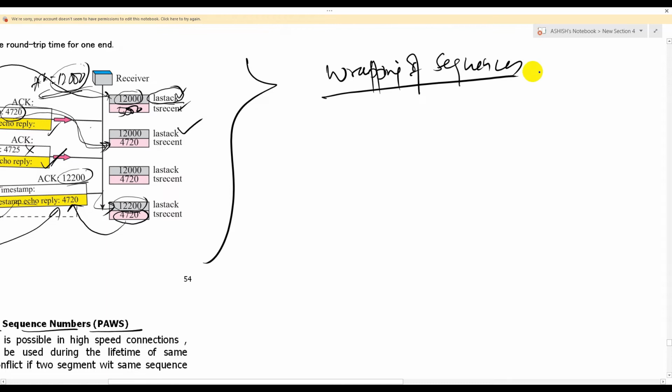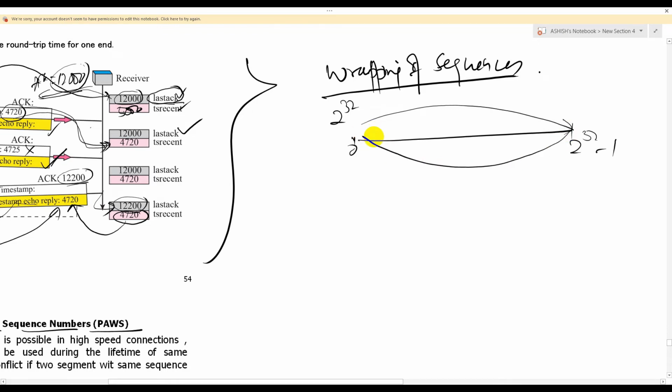Wrapping of sequences means we only have 2 power 32 sequences. Once you start assigning the sequences to the bytes which are delivered in the packet, it goes up to the last limit, 2 power 32 minus 1, and when all the bytes are consumed, the sequences are consumed, you again repeat from 0, the first value.